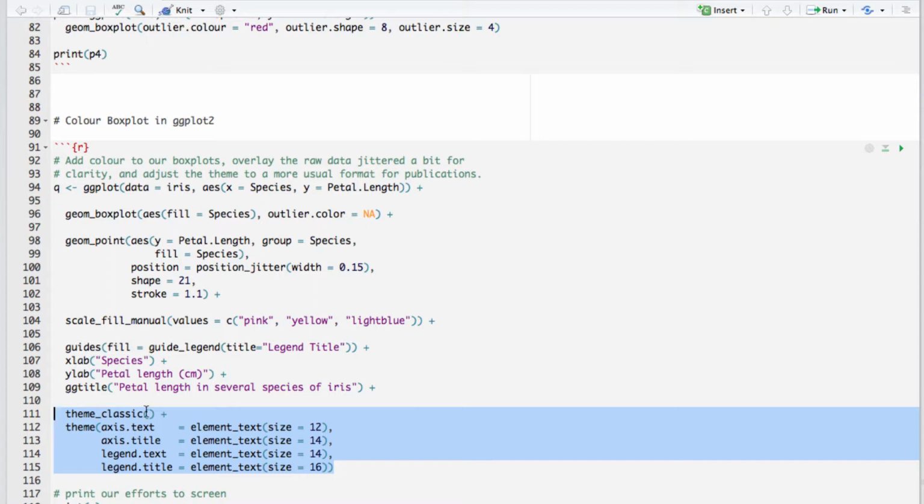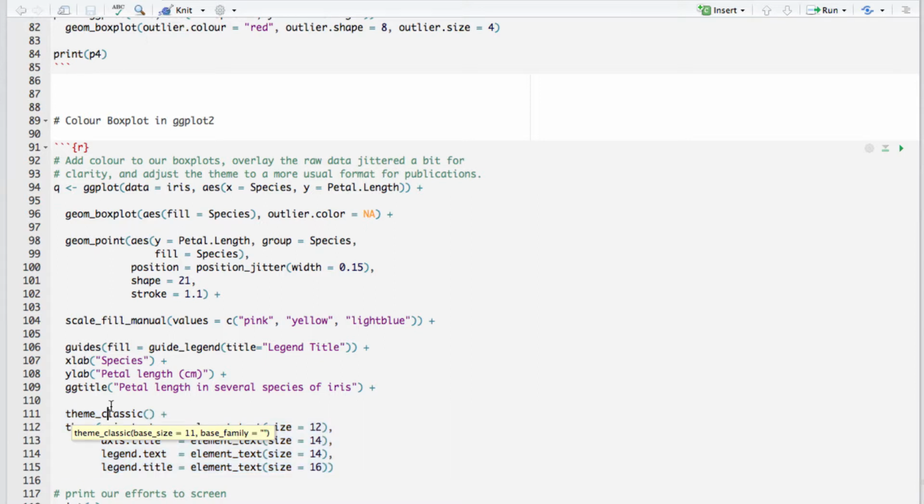So I'm changing here the theme. Instead of using the inbuilt theme, can't remember what it's called, we're going to use theme classic, which is the black and white. And we're going to set some different characteristics of the theme. So we're going to change the axis text, axis title, font sizes basically.